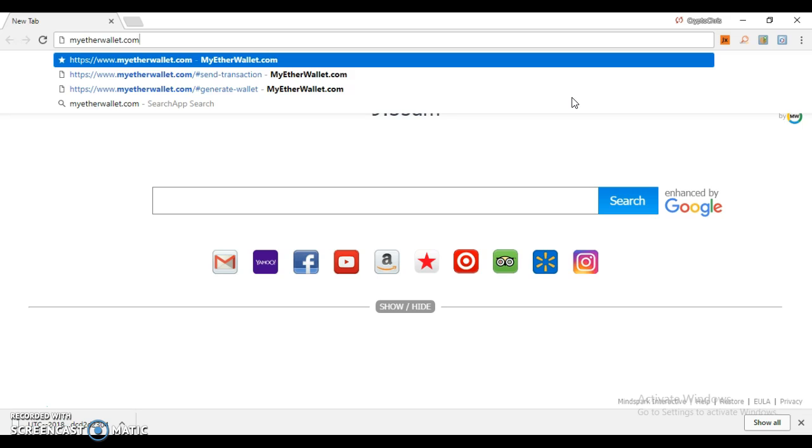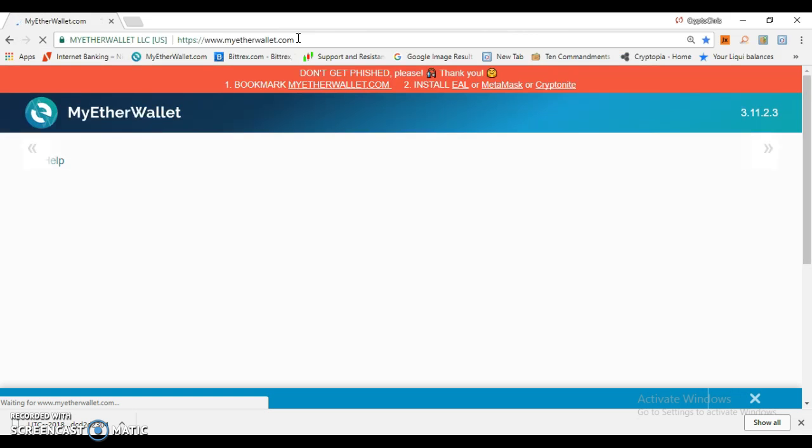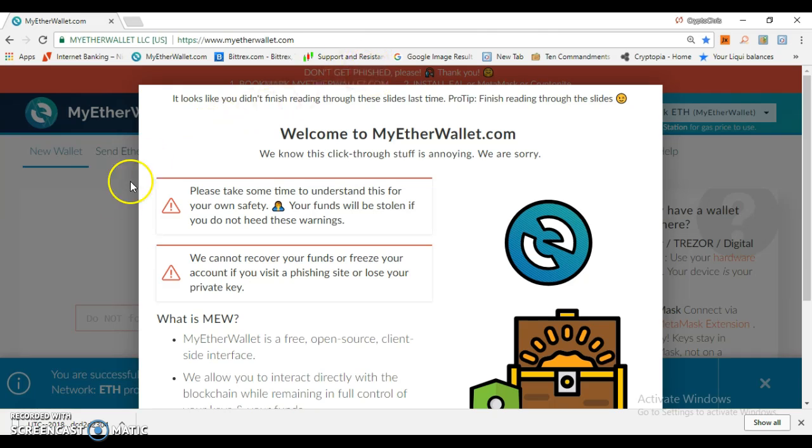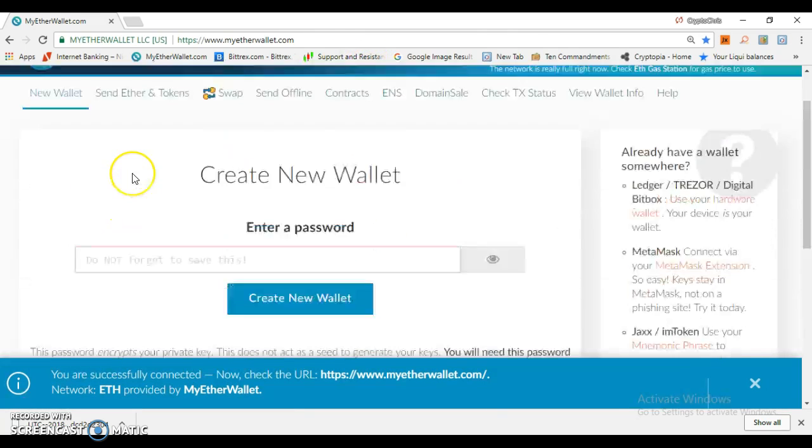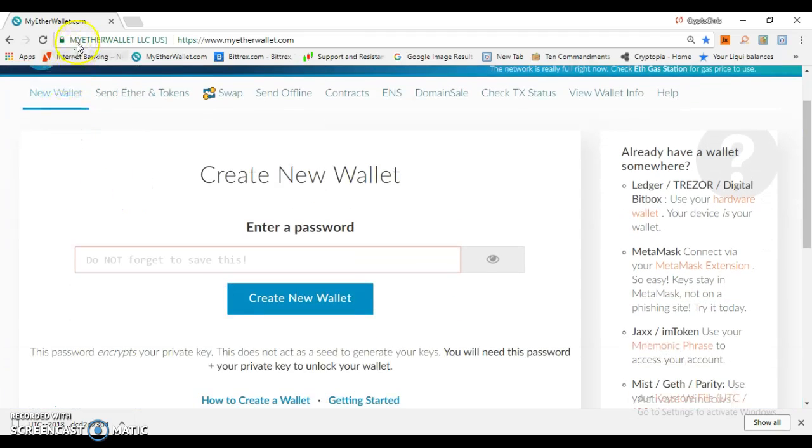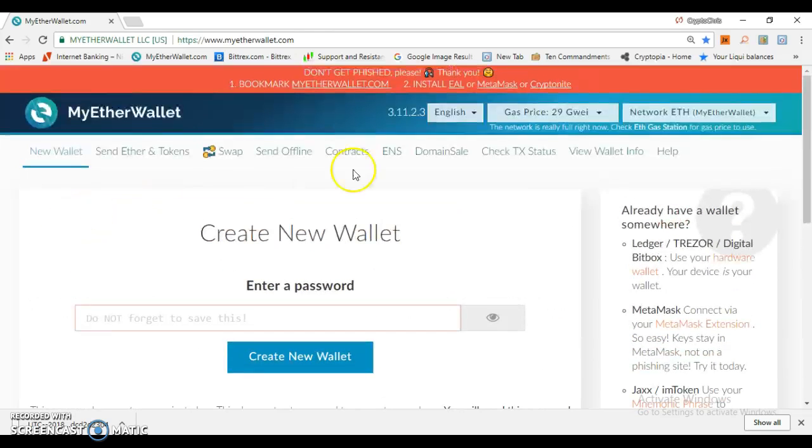So it's always myetherwallet.com, and I highly recommend you guys bookmark this particular one. I'm going to place it in the description tab. So this is the website, myetherwallet.com. Please bookmark it.